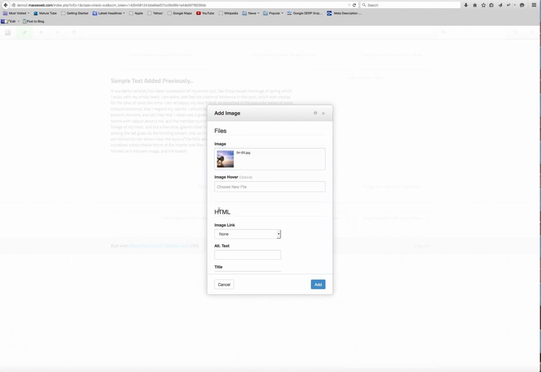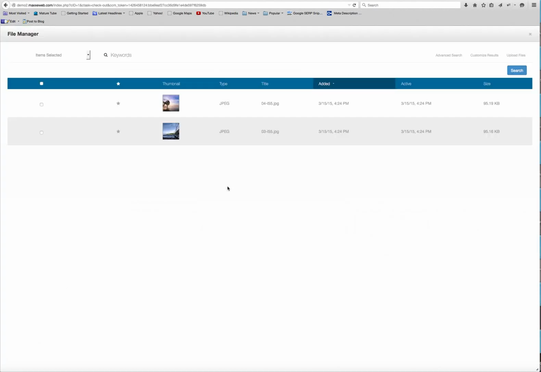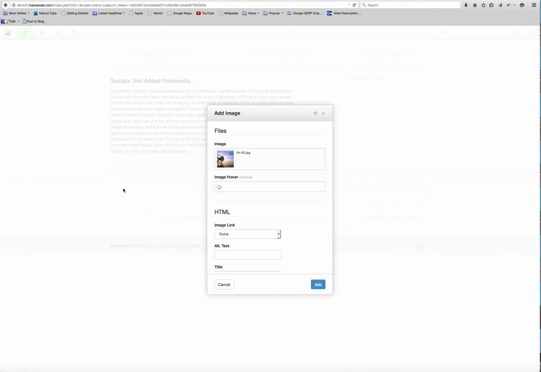The next field down is hover image. If you hover on an image and you want it to change to something different, you can load a different file into this particular field. So we'll do that, and this is what I wanted to demonstrate. We click on choose new file, go back to the file manager, choose the different file, and once again we have the image loaded up in thumbnail form with the name on it, as you can see.